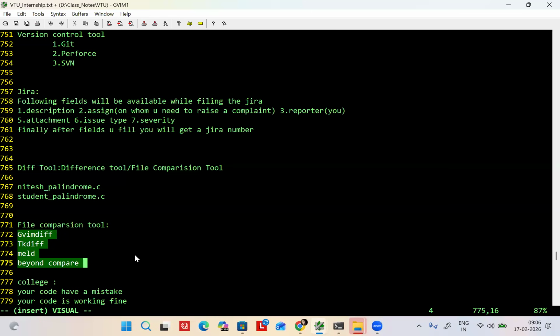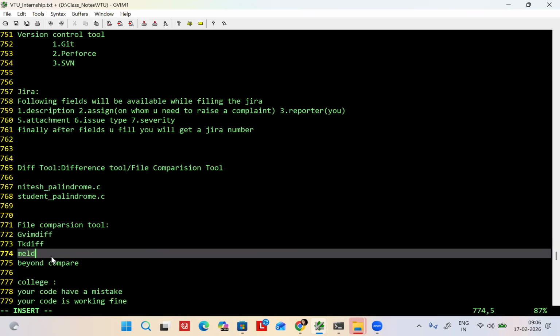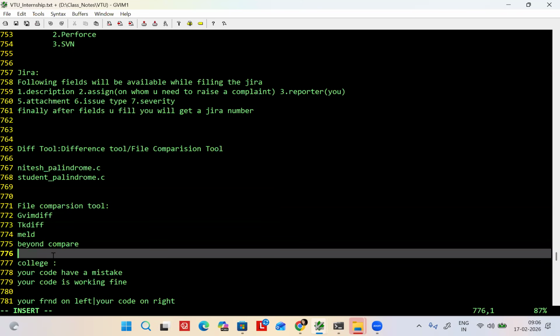See, I'll show you how they will help. Normally, in your college days, your friend has written a palindrome and you also have to write a palindrome. You tell him, I have written exactly like you, but I'm not getting output. Then what will you do? You'll go to his place, take a picture of his code, come back, and check line by line. That is what you will do, correct? If you had known this tool in your engineering, it would have helped you a lot.